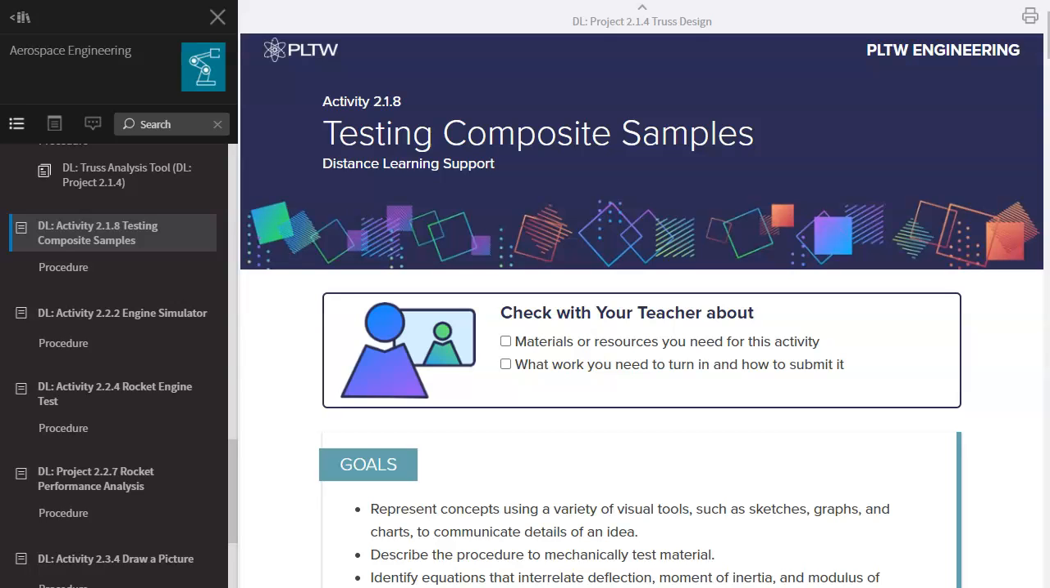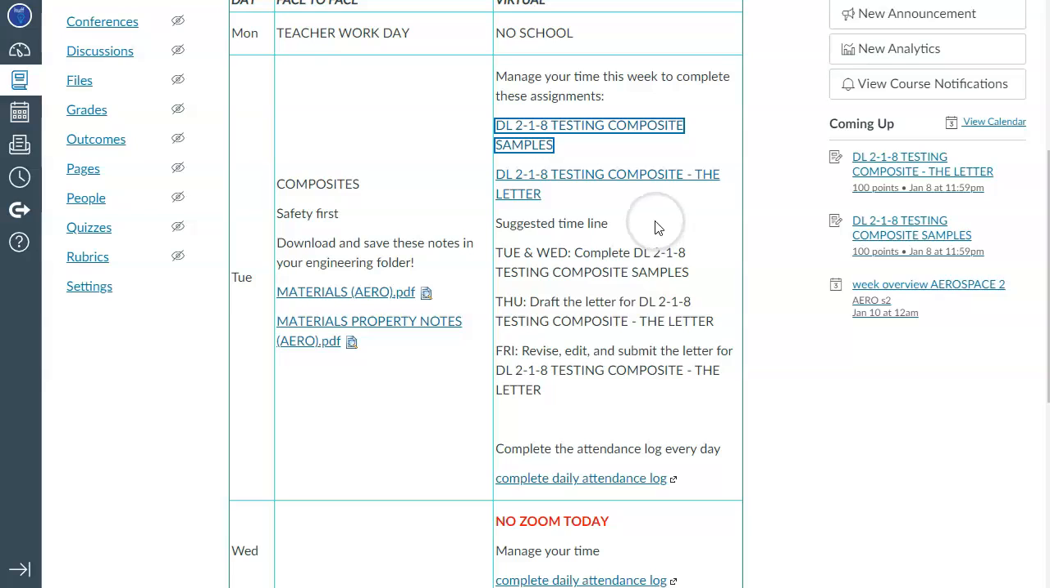Let's take a look at this week. So for virtual students, you're going to be completing two activities. It's actually one activity. You're going to be looking at testing composite samples and then writing a persuasive business letter. I would suggest this timeline.